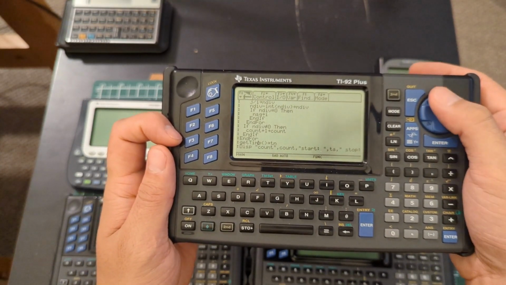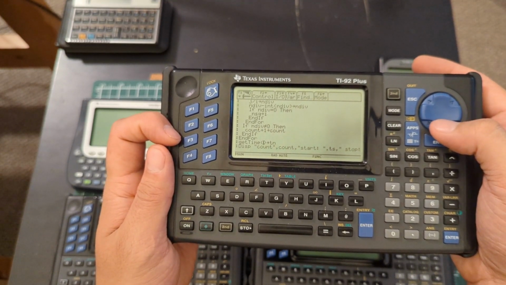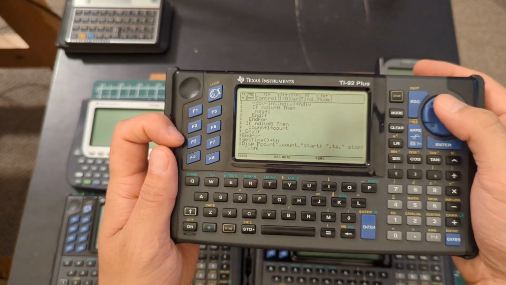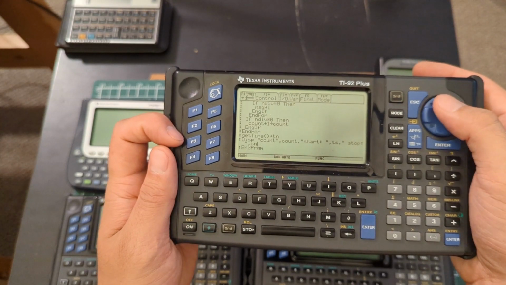And then once all that's done, we get a timestamp for the end, and we display it all. So we can show the count, the start time, the stop time, and then it's over.